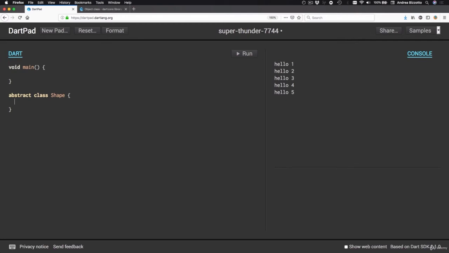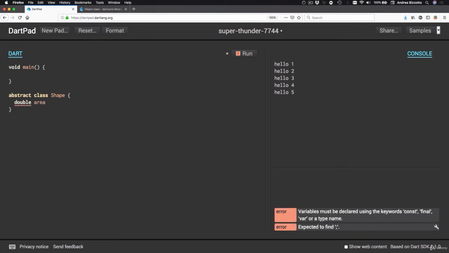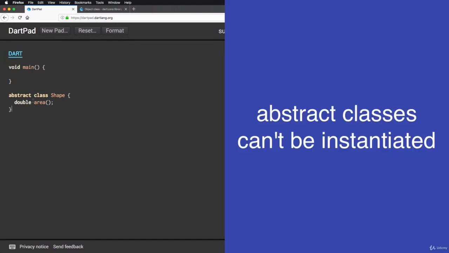And then inside here, I'm going to define a method which returns a value of type double. The method is called area. And then I'm going to have open and close brackets, and then a semicolon, just like this. Notice how I'm not providing a body for the area method in this class, and instead I only declare the method itself. So one important thing to know is that abstract classes can't be instantiated.